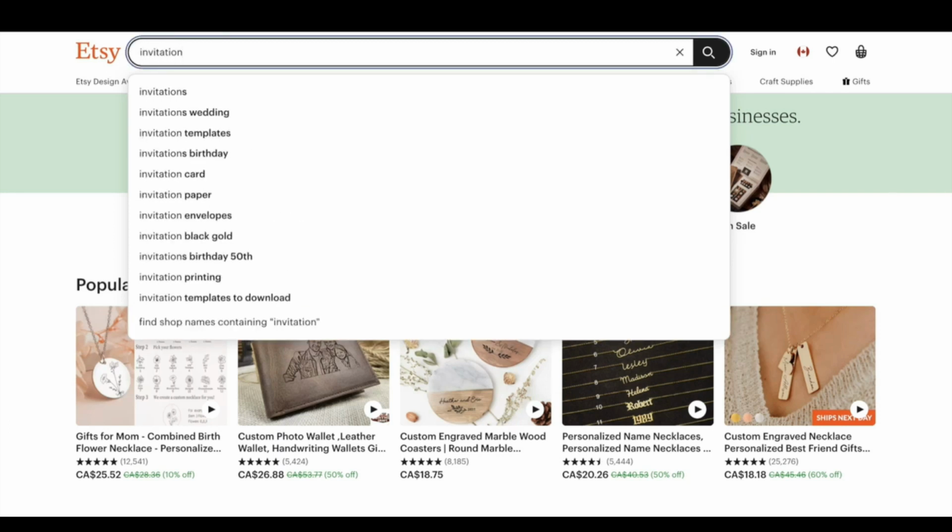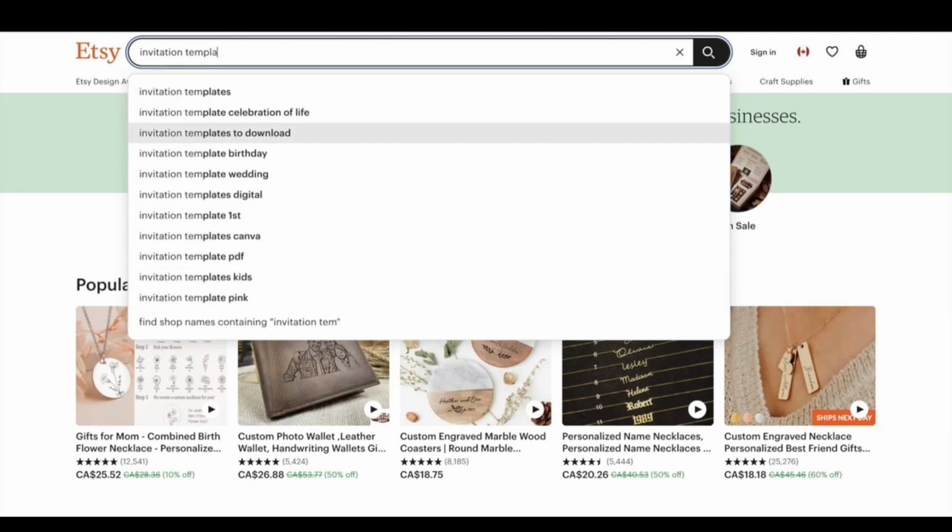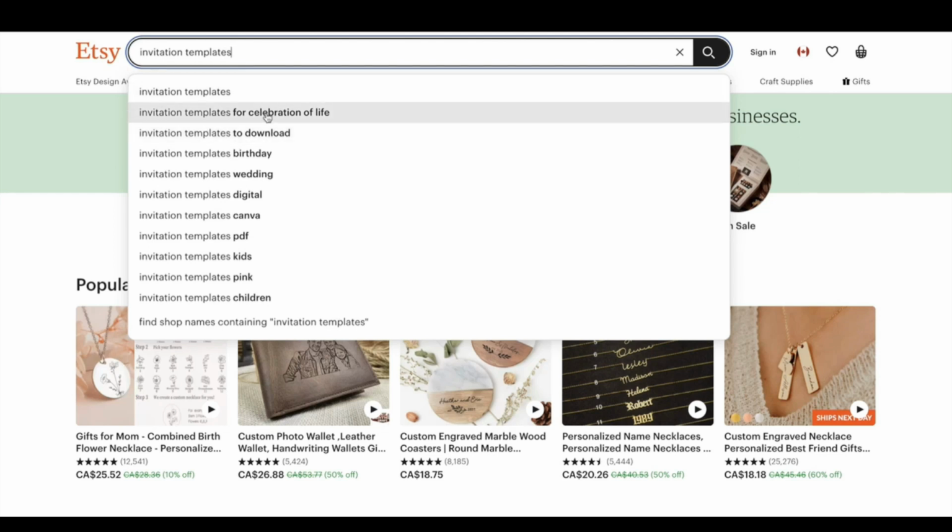And we can see all these other keywords pop up in relation to invitation. Now, these are all things that people are actually searching for. Etsy recommends them because they're common. Now, you can click on any of these to see the results that come up, or you can just continue typing. So let's try templates next. And even more keywords. And at this point, we're starting to get into long tail keywords versus short tail.